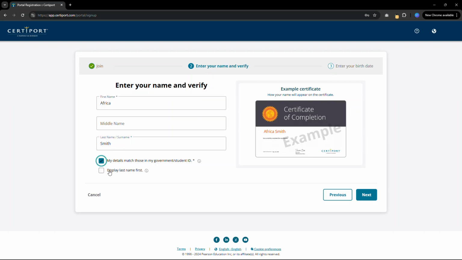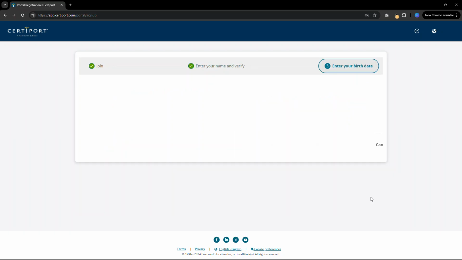You also have the option of displaying your last name first. Now what you'll notice is that when I put my name in here, it actually shows up on this example certificate. If I'd like my last name to be first, I can click on that and it'll go backwards, or I can do it that way. I'm just going to leave it in a typical fashion, and I'm going to click next.